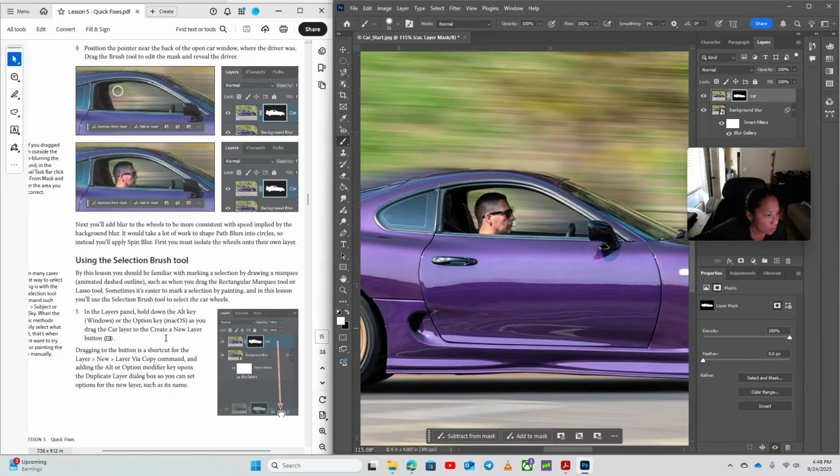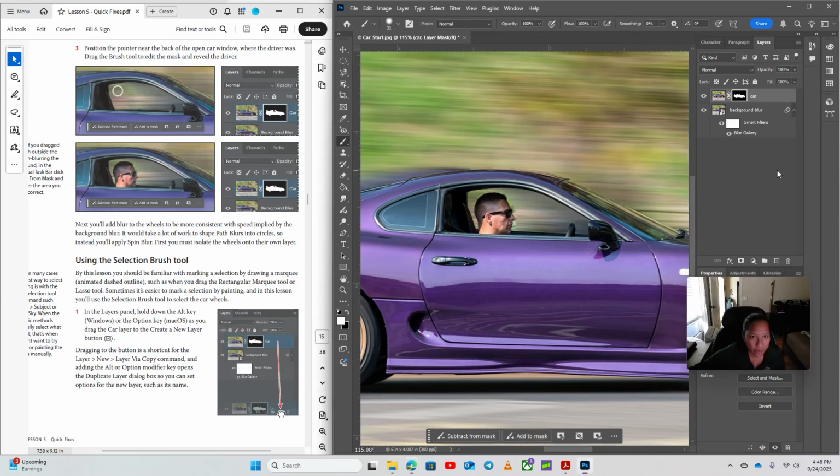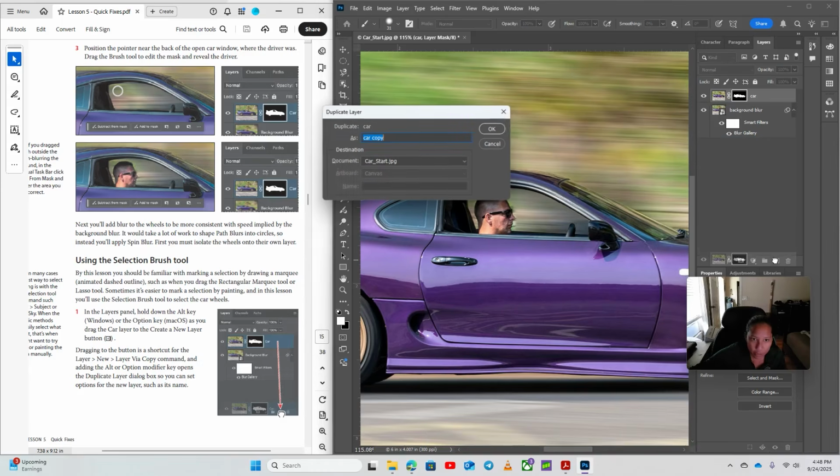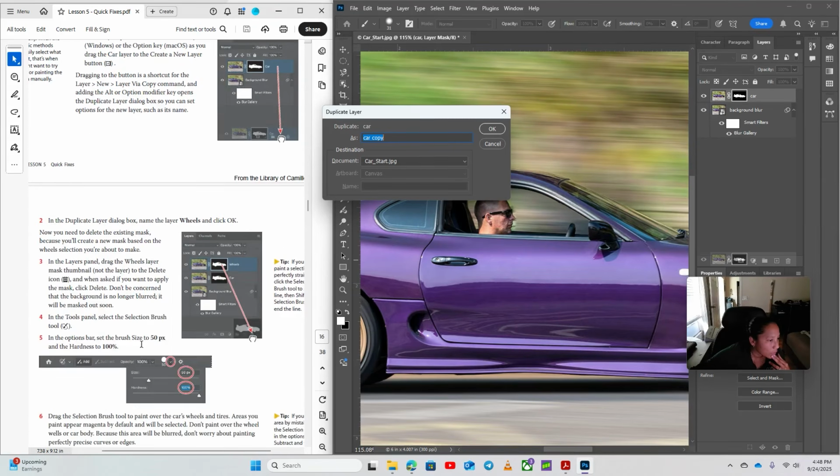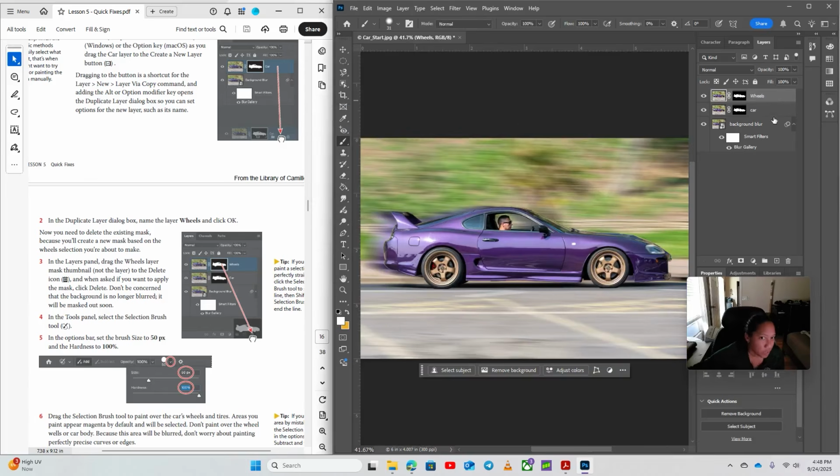So in the Layers panel, hold down the Alt key. All right, I'm in the Layers panel. I'm going to hold down the Alt key, and it says, as you drag the layer to create a new layer. Okay, so I'm going to grab this and put it right here at this plus. Dragging it. All right, in the duplicate layer box, name the layer Wheels and click OK. So basically, we're going to use this to only edit those wheels.